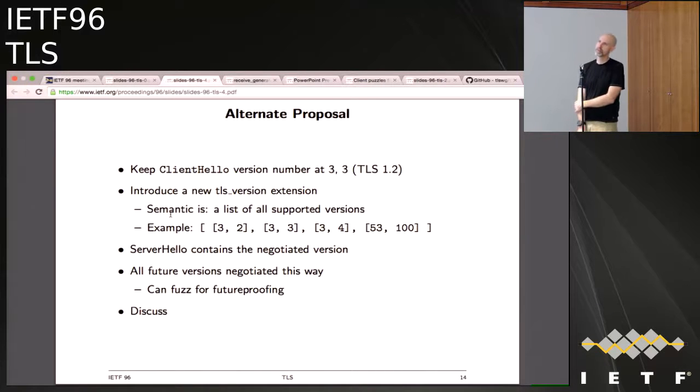Christian Huitema, Microsoft. I'm worried about a particular use case of all the new IoT systems and others which want to have simple software, and they probably want to negotiate that they only support 1.3 and do not want to fall back to 1.2. And in that case, the extension approach that Martin was proposing just doesn't work because it doesn't convey that semantic.